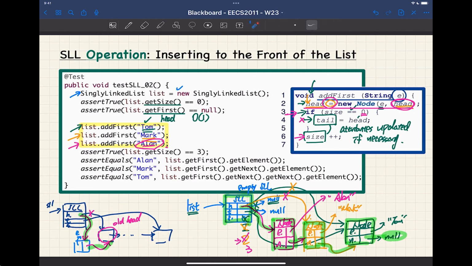So after that, we can do some nice assertion here. First of all, list.getSize should be returning the value for the attribute, which will be 3. And we can try to assert about the data elements. For example, we say list.getFirst.getElements. So list.getFirst is going to give you the head. That one there, the element is going to give you Alan. That's why it's the Alan here.